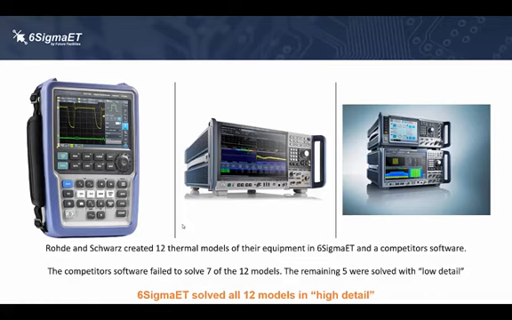And I would encourage you, if you want to learn more about this, we've got a more detailed document on our website which discusses in detail those 12 models and the rest of the requirements that Rohde & Schwarz had for their thermal simulation tool.